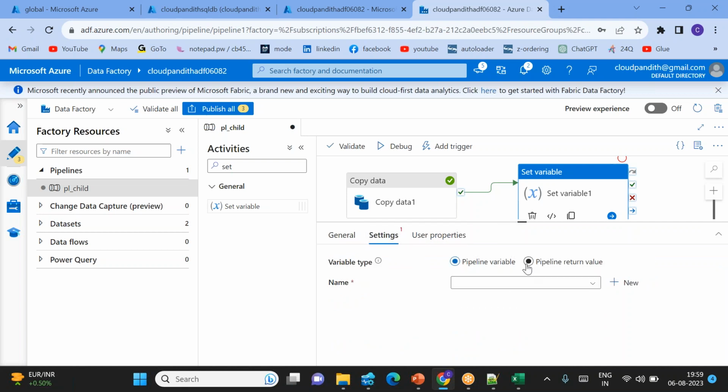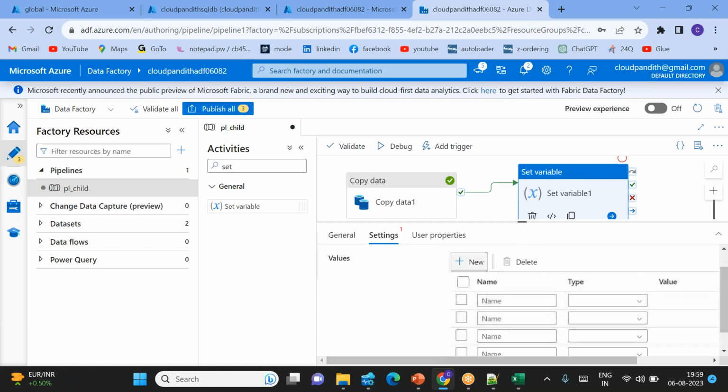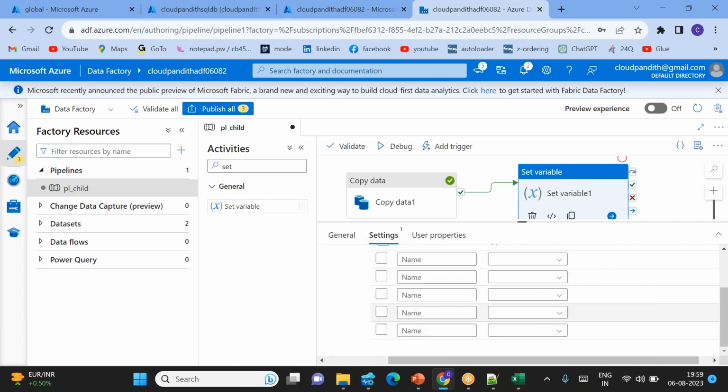In the settings, you need to say to return these particular values to the main pipeline, whatever master pipeline or main pipeline calls me. So just return these values to them. Whoever is calling me, just return these values to them. Okay, pipeline return values. Let's say what all values I need. Total 5 parameters I need. So what are those?